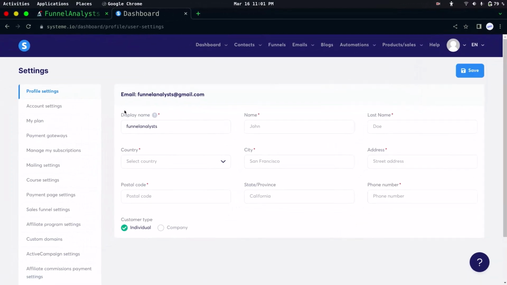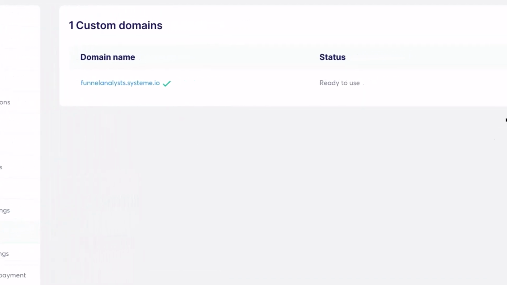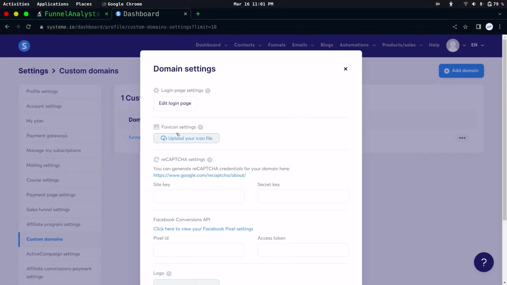Now from here, just click on custom domains. Now here you can see your domains and on the right side, you can see a three dot icon. Just click on here and click on settings. Now here you can see your Favicon settings.